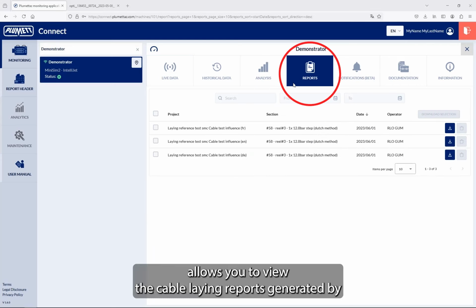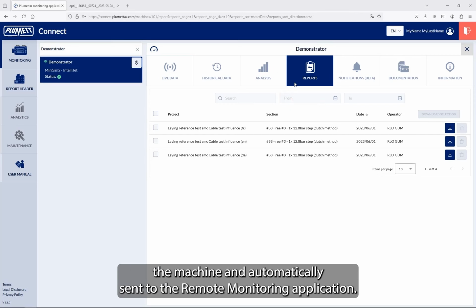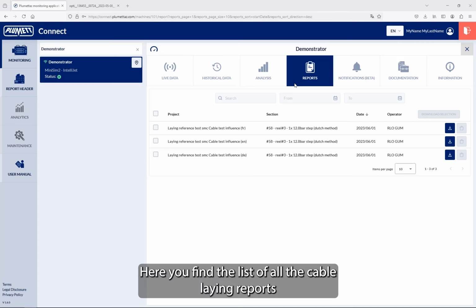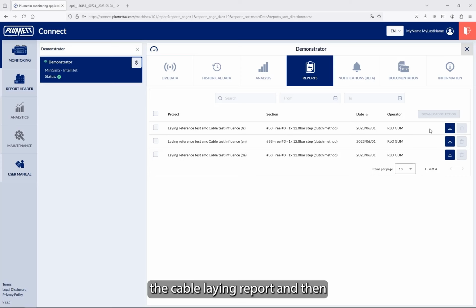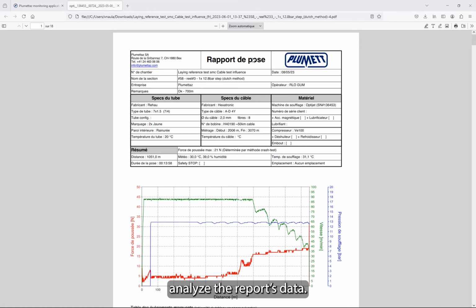The fourth menu allows you to view the cable laying reports generated by the machine and automatically sent to the remote monitoring application. Here you find the list of all the cable laying reports from the machine, and you can simply click on them to open the cable laying report and then analyze the report's data.